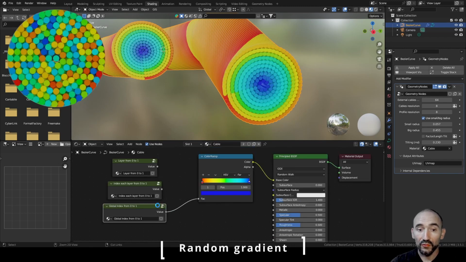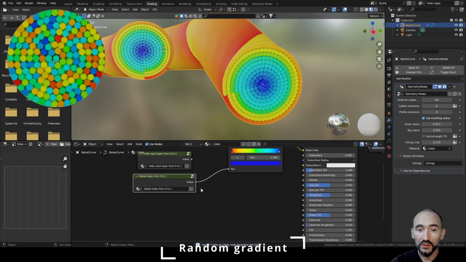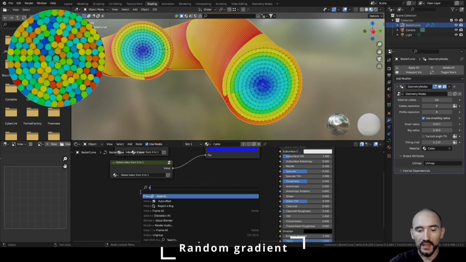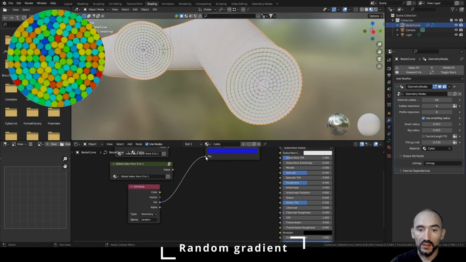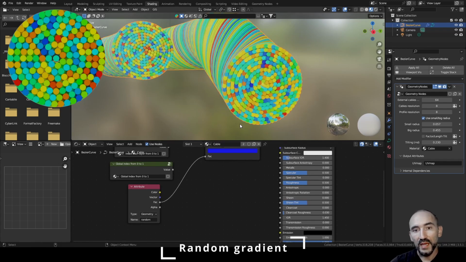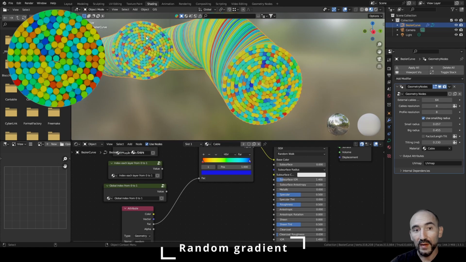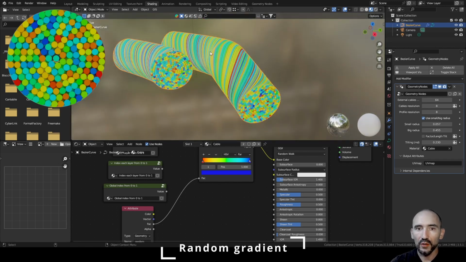The last group node is the random node, and this is easy because I need only the attribute named random, link this factor to this color ramp, and you can see I have perfectly randomized colors for each subcurve, but also with different values between the curves of the same object of the outliner.